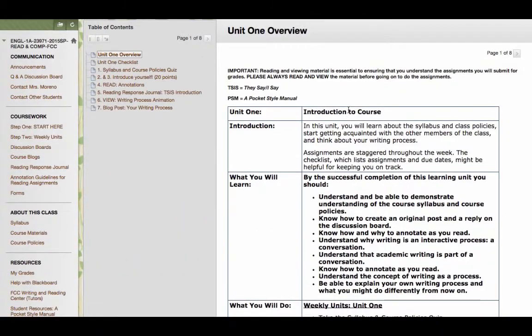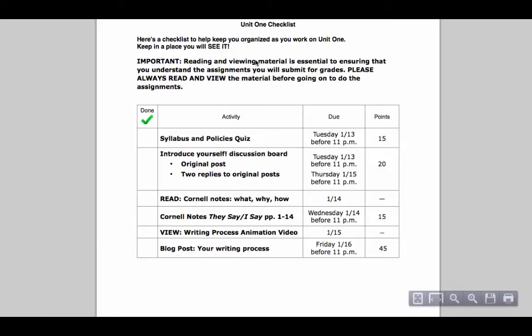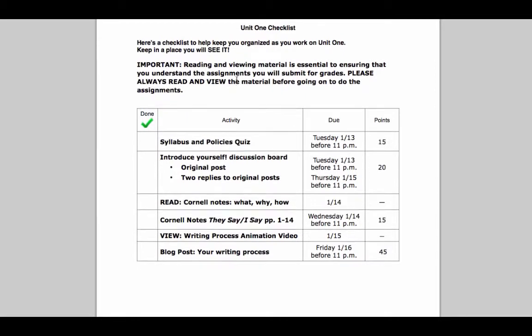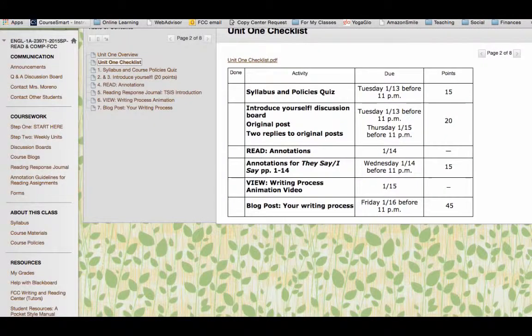So that is a great way to keep yourself organized. I've also provided a checklist every week. So you can actually click on the PDF version of that right there and print that off for yourself. You can put it on your refrigerator, next to your computer, or on your bathroom mirror, any place that you're going to see it. And it also lists not only what the assignments are, but also when they're due and how many points they're worth. So that's a really great way to keep yourself more organized this semester.